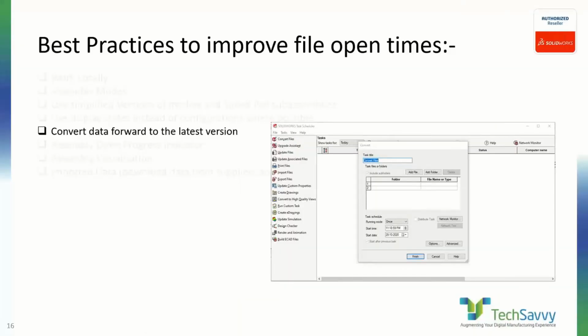Convert data forward to the latest version. Your model may need to be updated by a new version to prepare it for code changes in the latest release. This happens when you open an older file version in a new version of the software. You can reduce opening time once converted. This step is no longer needed. Conversion can be done as needed on an active project model by opening and saving a file. This can also be done on an entire data set, automated by using task scheduler or a PDM software solution.